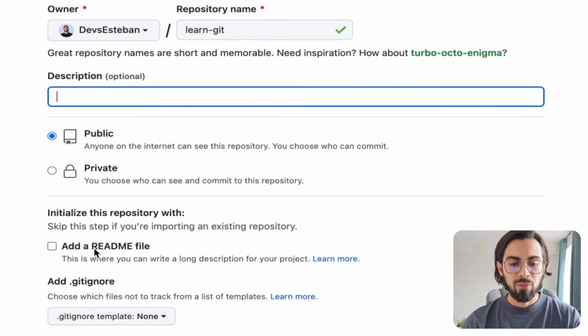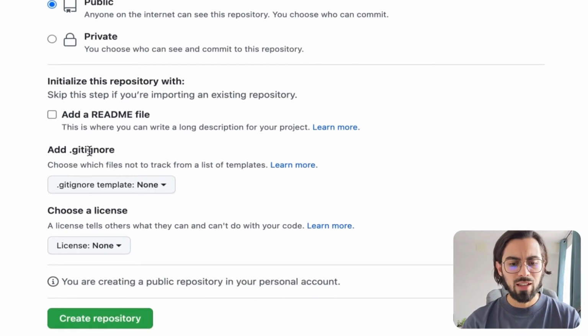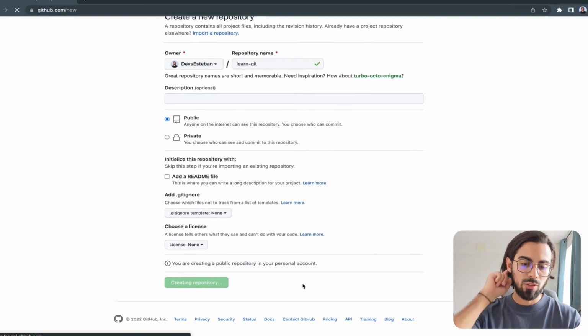That means that I can share this repository with anyone, and anyone will be able to have access to this repository. Here we can add a README file just to describe what this project is about, but I'm not going to do it in this case. We can add a .gitignore file. I will talk about this later on. And ultimately what we want to do here is just to create our repository. So let's skip all those steps and let's create our repository.